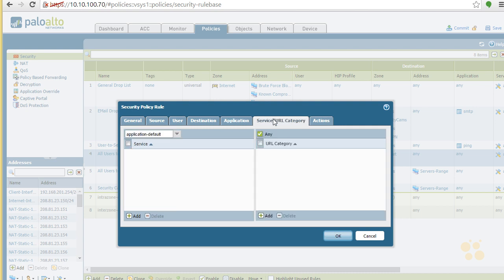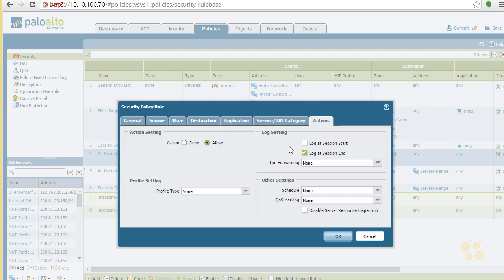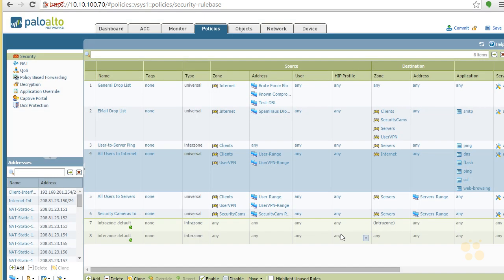Everything else, app default, so not going to make any changes to it. Login session end, allow it, that's perfectly good. So everything we're doing right now is perfectly fine going to the internet. Go ahead and hit OK on that.